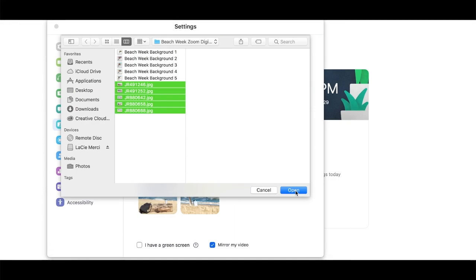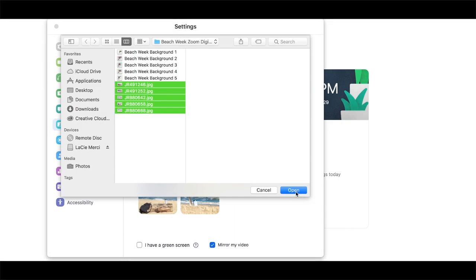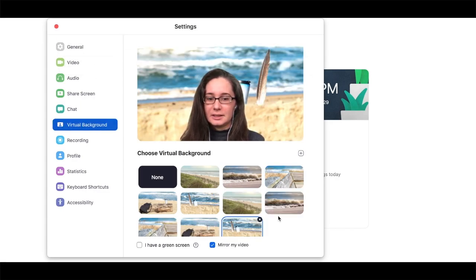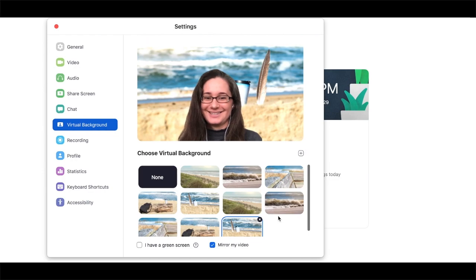Then you click on open. Some computers say open, some might have a slightly different word, but in general it means you click on the thing that will allow you to upload the file. There you go, now I have duplicates.